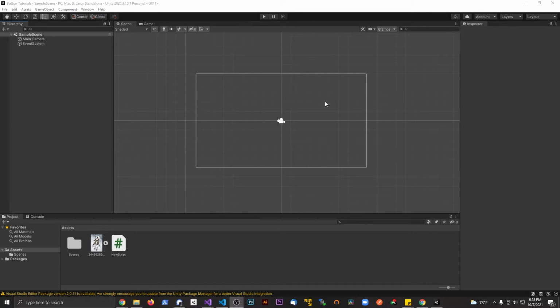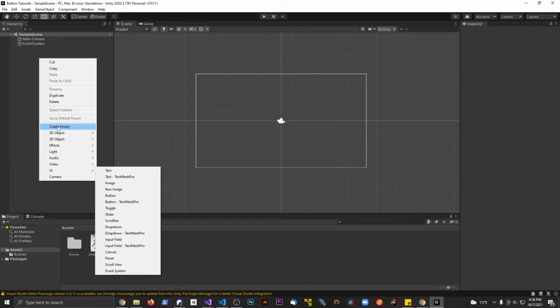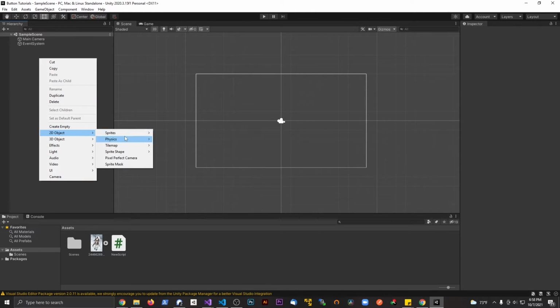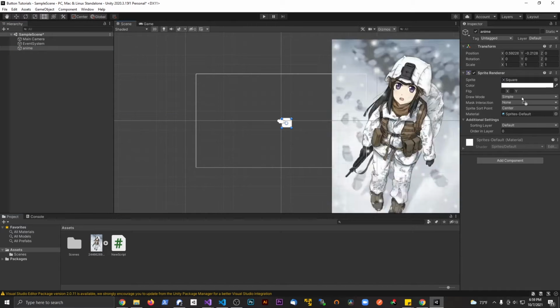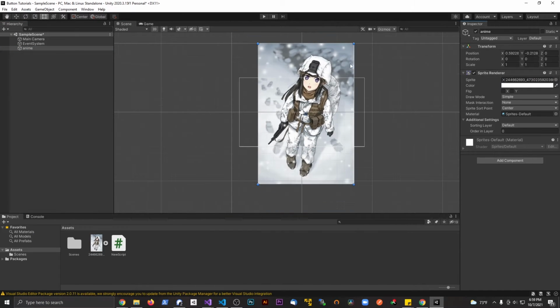The first thing I want to do is build this item, this way I can spawn it in, okay? So I'm going to right click here, go to create empty. I'm sorry, 2D object. And let's find a sprite, let's go to a square sprite, okay? And let's just name this something like anime. The reason why I say anime is because I have an anime picture right here, just a random picture that I had.